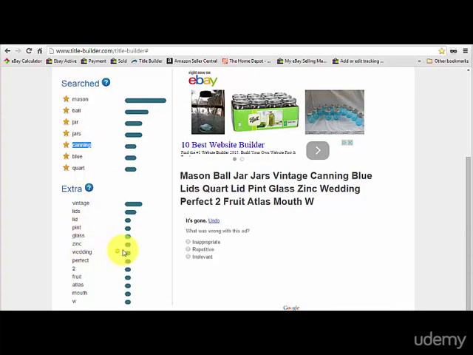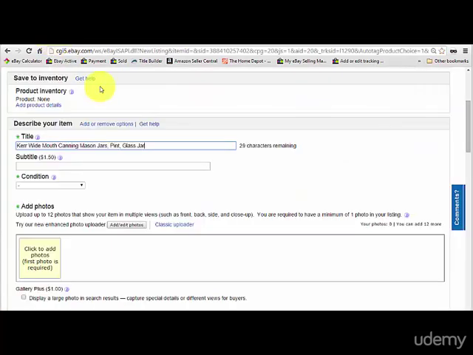Wedding, a lot of people use these jars and make wedding gifts out of them or wedding decorations. So I would absolutely put the word wedding in there too. Maybe put wedding decor. Okay, there you go. Right?